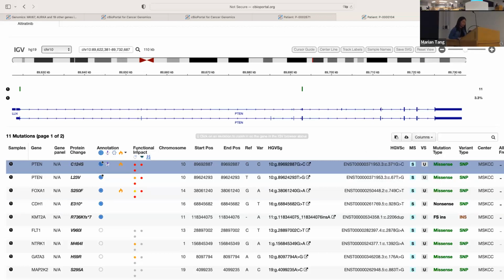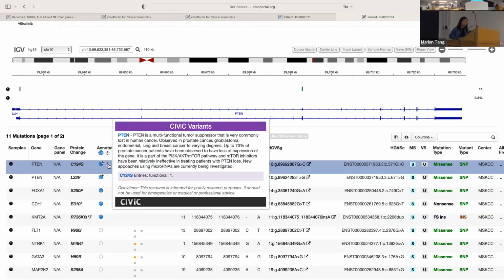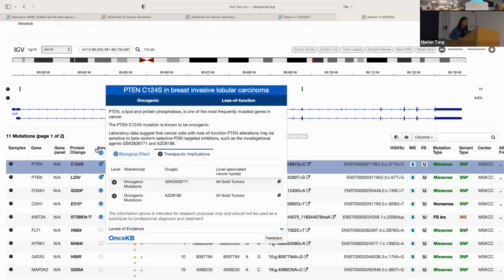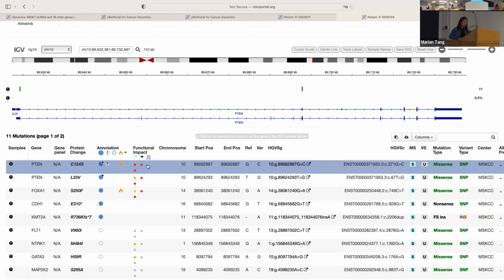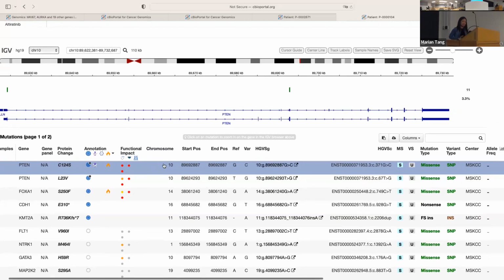So now there are more icons. And so this little purple thing is for the specific variants. Again, it gives you more information. This fire sign is the recurrent hotspot. And again, it gives you links within that pop-up box. And so as you see, it's very interactive. A lot of things are happening when you hover over values.